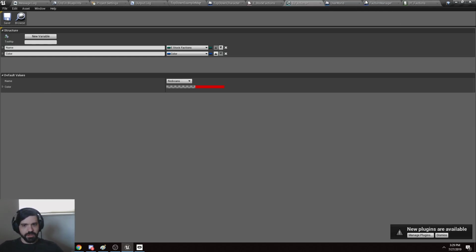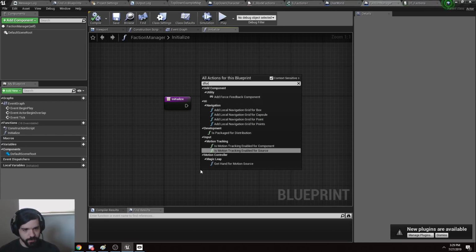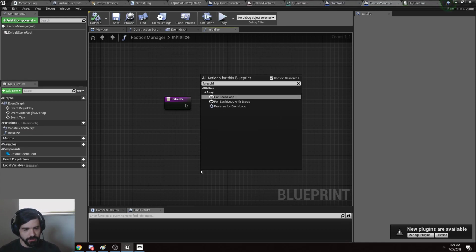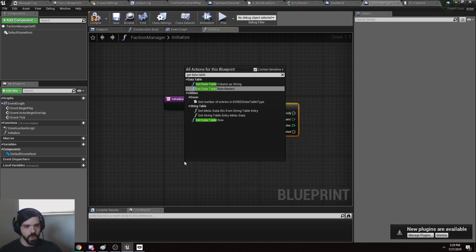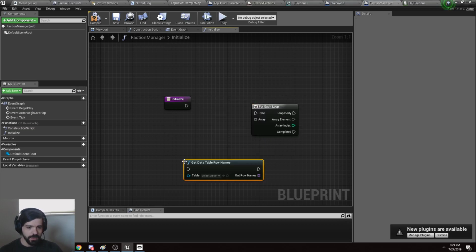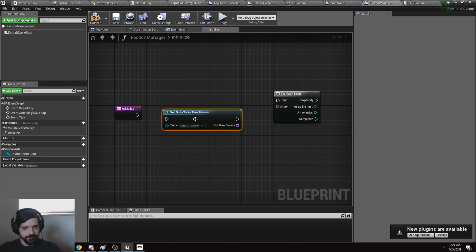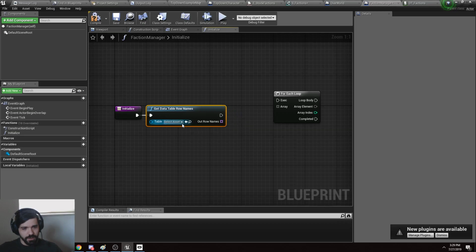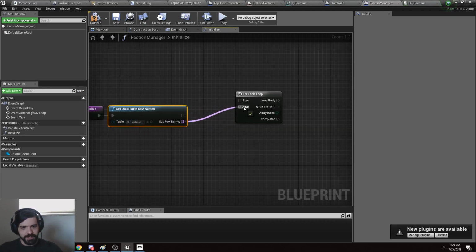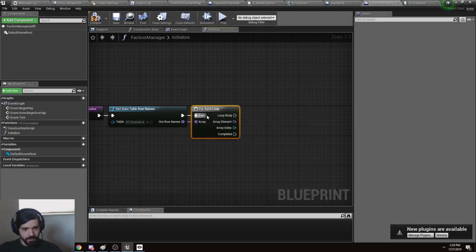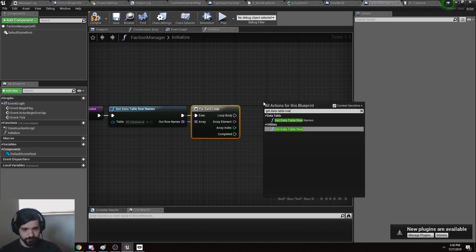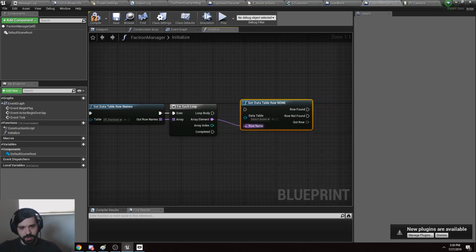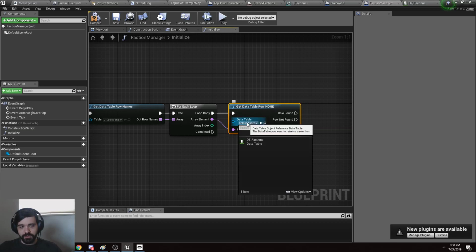Okay, now we have our data table. So we go to Faction Managers. We're going to say for each loop, we're then going to say get data table row names, and we're going to select our faction. We're going to say for every data table row name, get the data table row, which we have to pass the name, which we will pass through here. Also have to specify the exact same data table type.